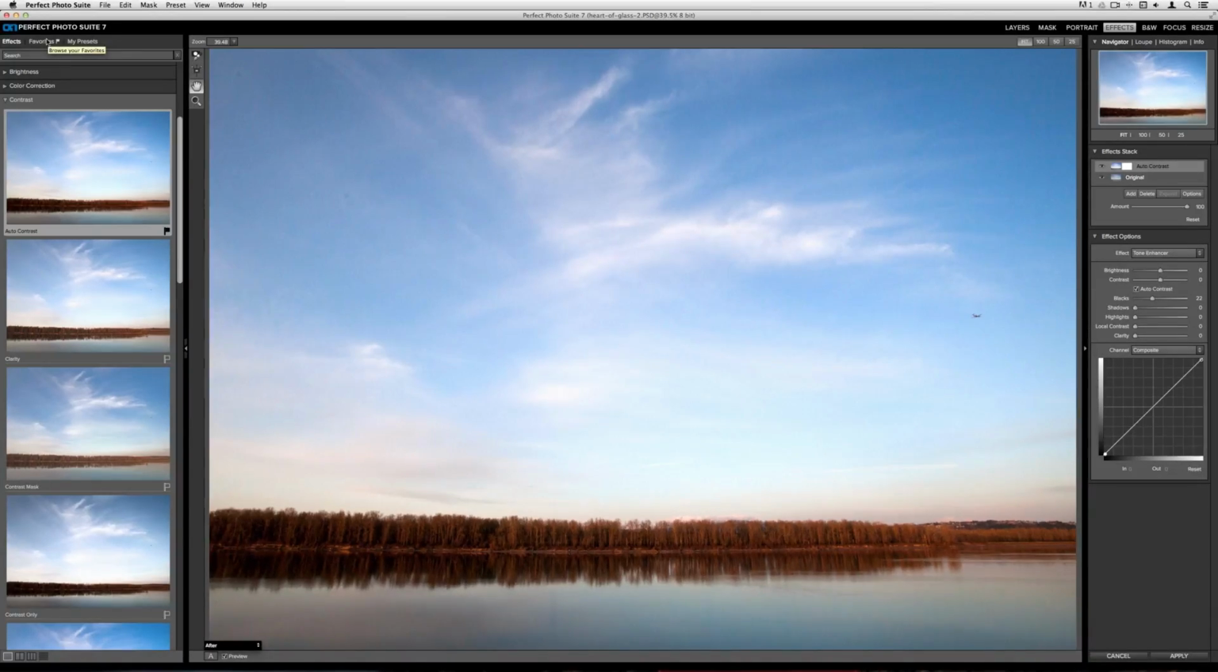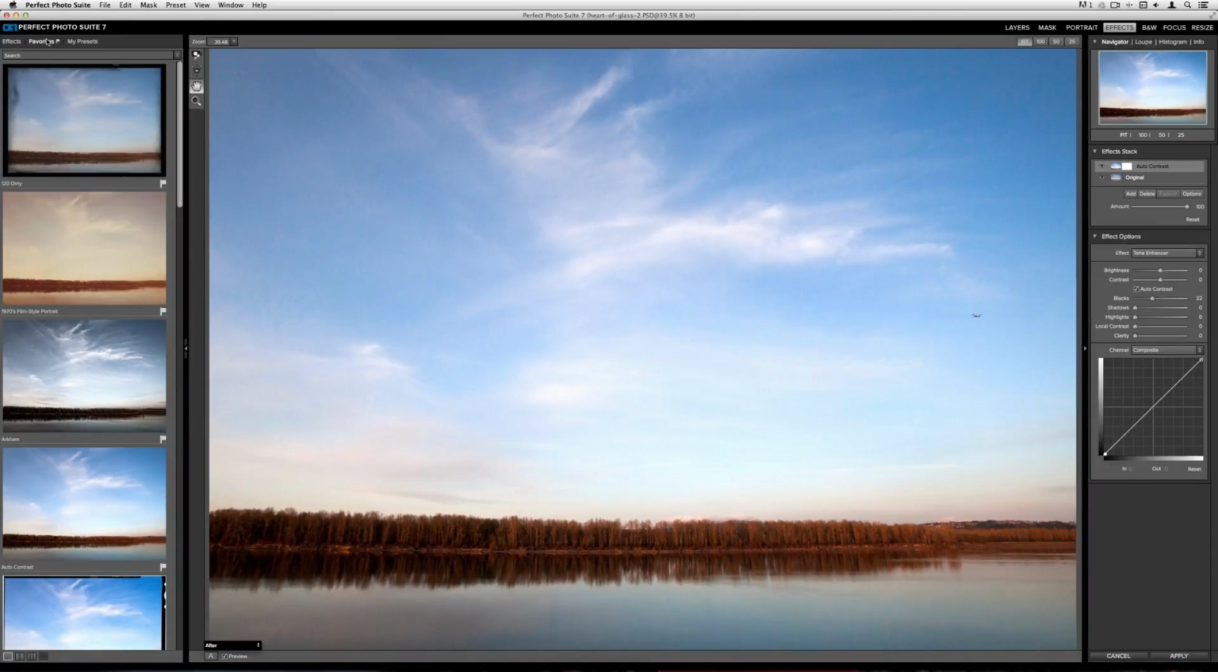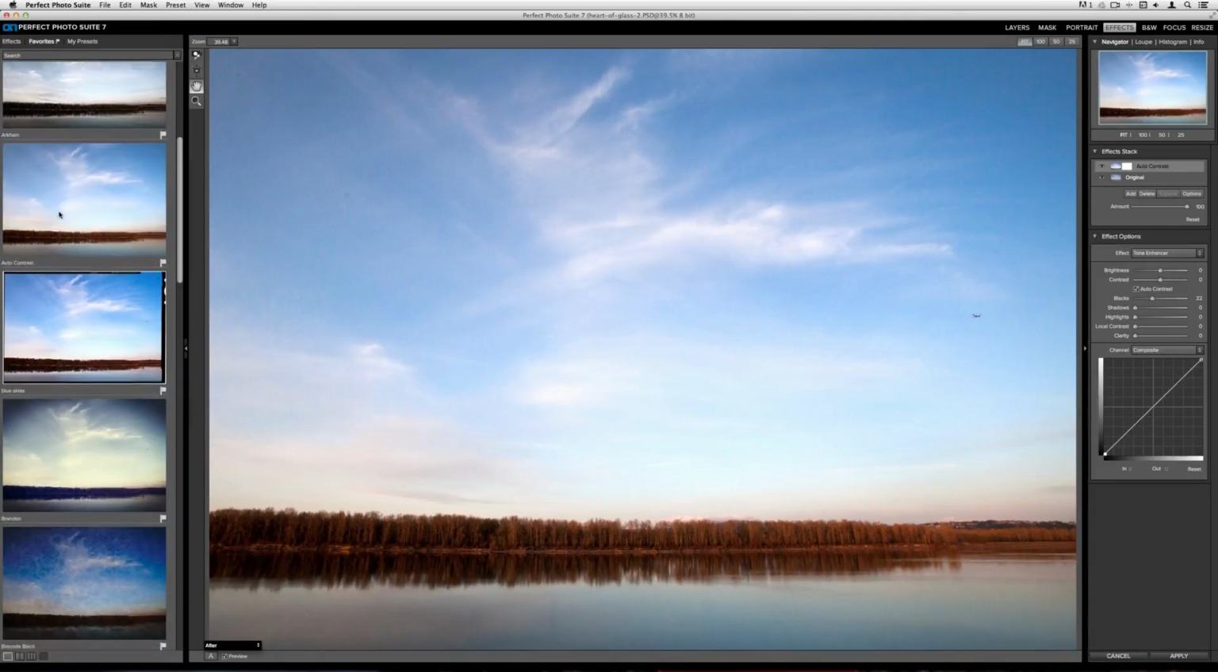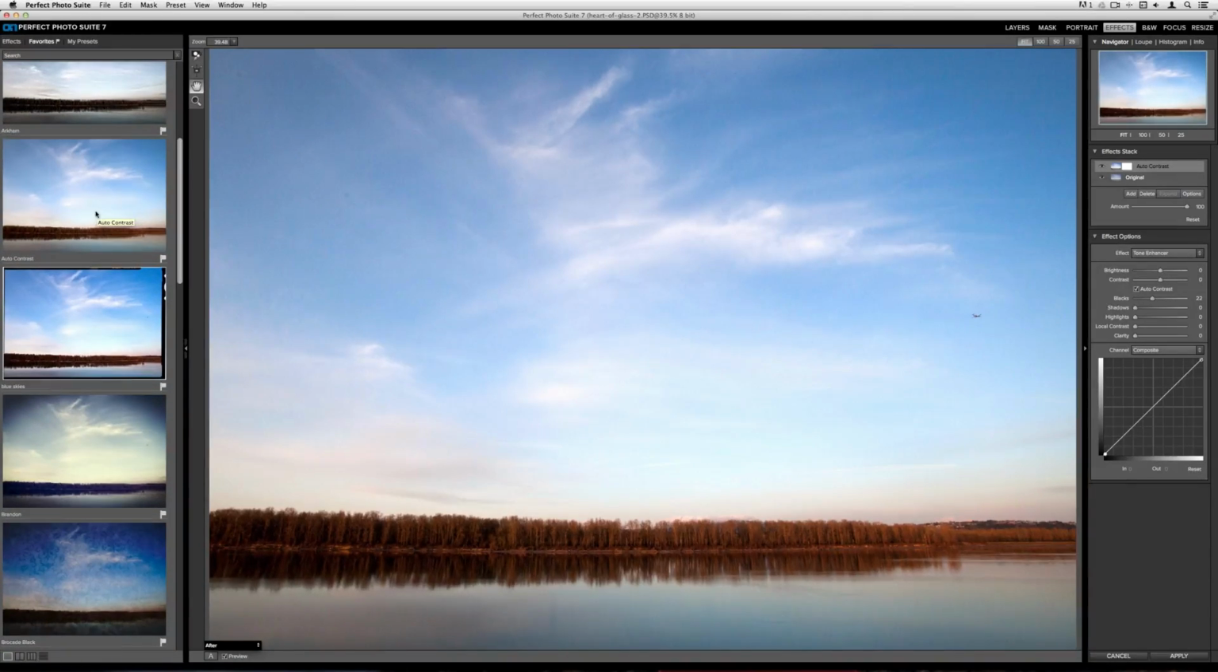So I'm in the full effects library right now, but if I go over to favorites, these are all of my favorite presets and effects, the ones that I know I like to use on a regular basis. And you'll see right here is that auto contrast effect that we just added in here. So this is a really great way to work inside Perfect Effects. It's my favorite way to work inside Perfect Effects because it makes everything a lot easier. You can get in and out really quickly without having to worry about trying to remember where all the different effects are. So figure out which ones you really like to use and just go straight to your favorites library.